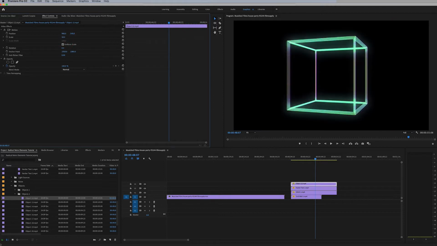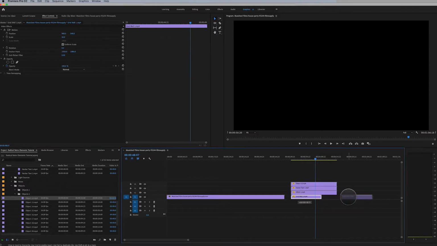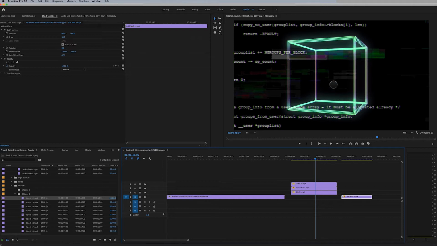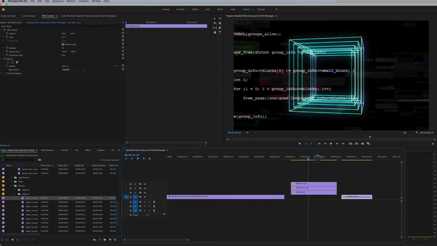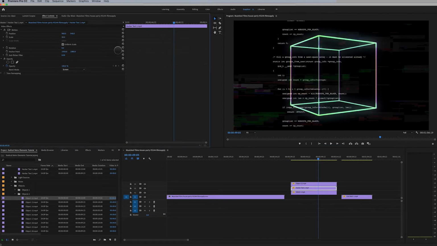It's a 3D rotating box. Take that, set it to screen. Now, personally, I think that's a little bit too much. So maybe I get rid of this guy. And now I've got a glitch, a box, and hacker text going on at the same time here. So you can see how easy it is to quickly build up complex layered graphics for your videos.